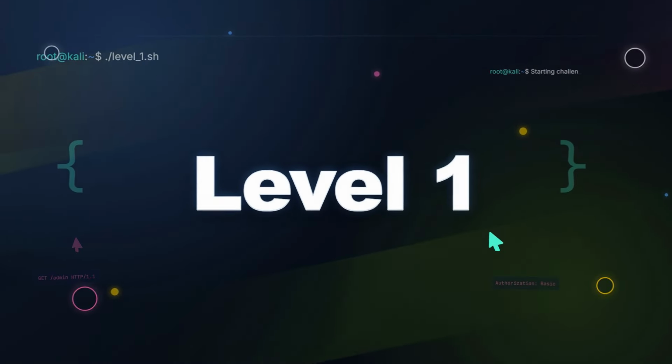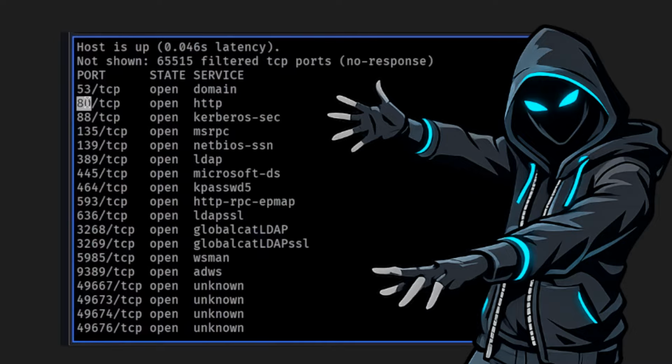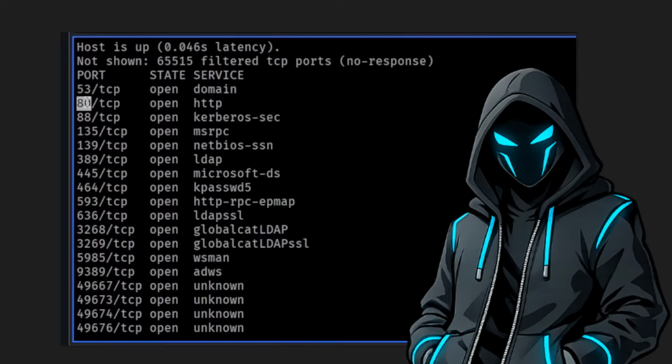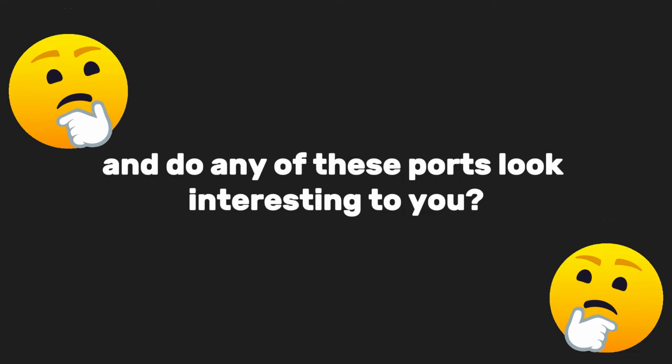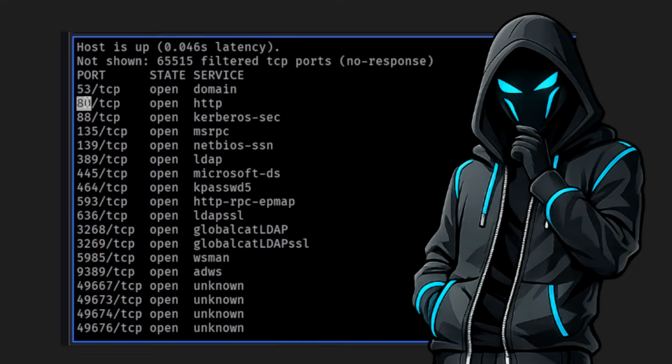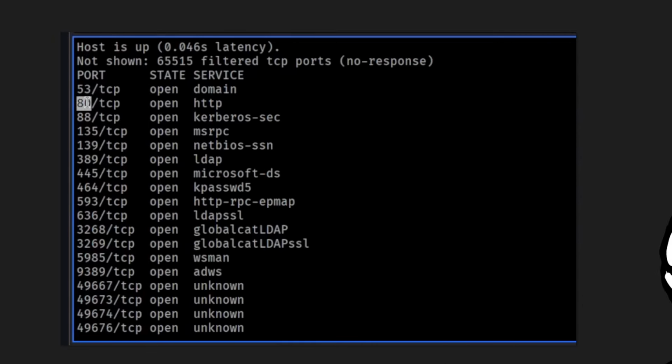Number 1. So we can see an Nmap output right here of the host. My question to you is, what type of machine is this, and does any of these ports look interesting to you? Is there anything here that stands out? What do you think?